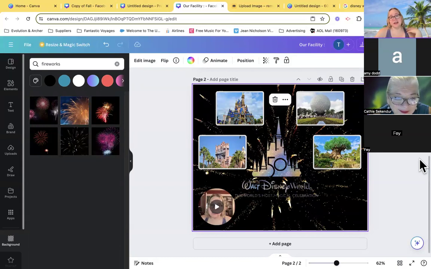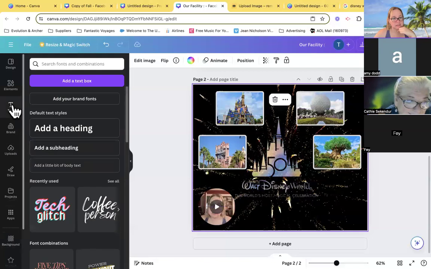Though I do like that because I feel like they know that's Disney. And then I would put something down here about what we're doing. So the next thing we need is we haven't looked at how to add a text box, right? So I just click text. Now there's a couple of options.